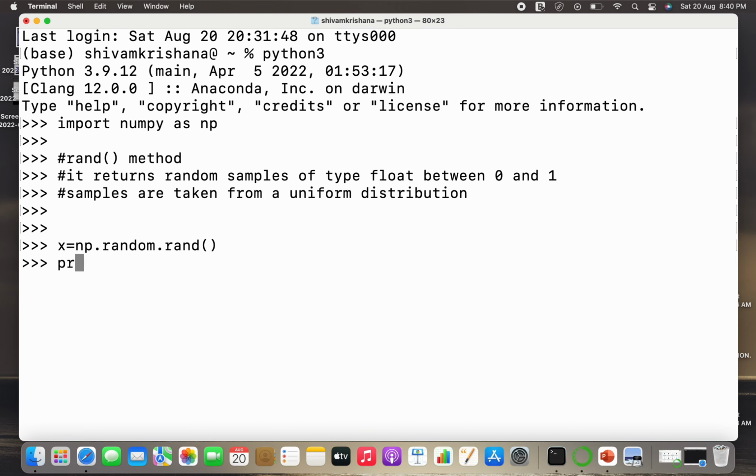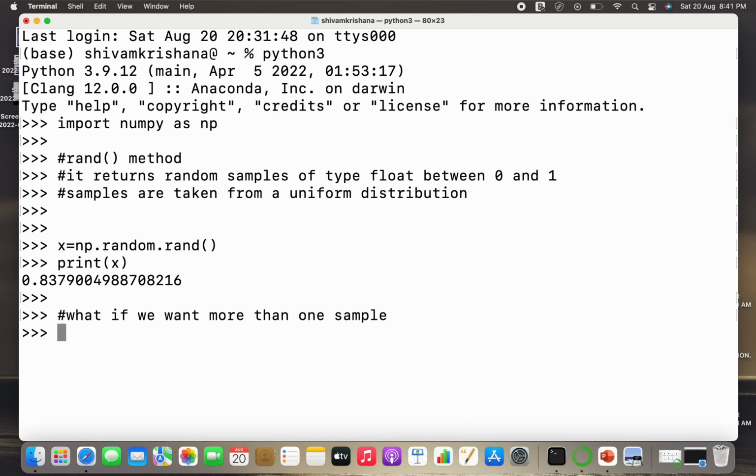So the syntax is x equal to np.random.rand, as discussed in the previous lecture. Now we have to print x to get a random number between 0 and 1. So now what if we want more than one sample? This example generated one random number.